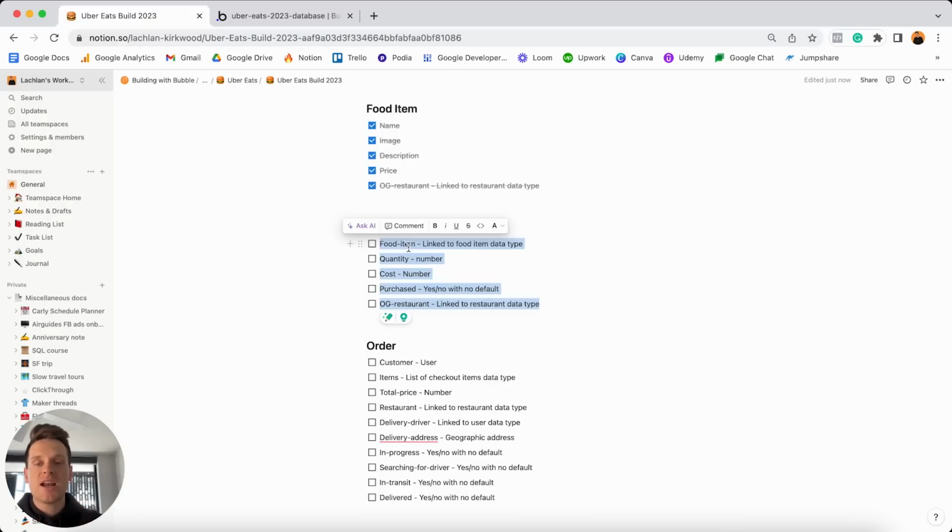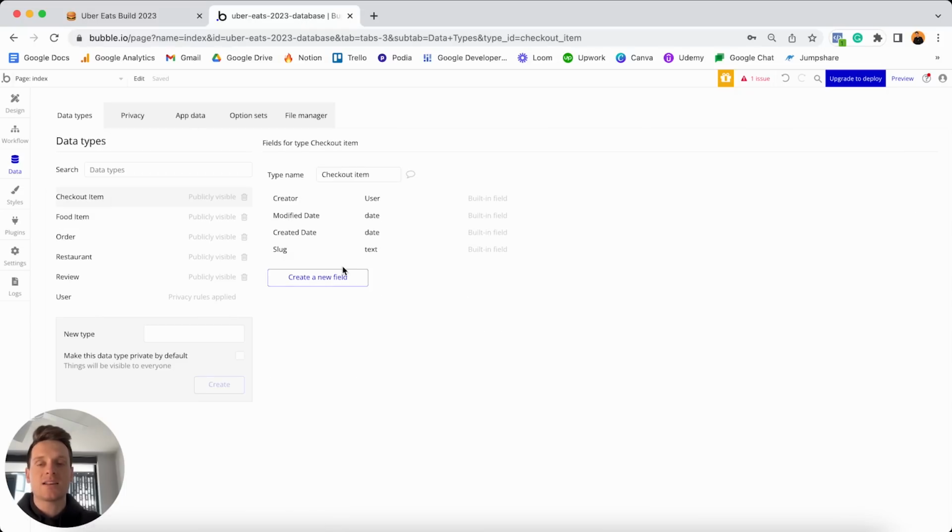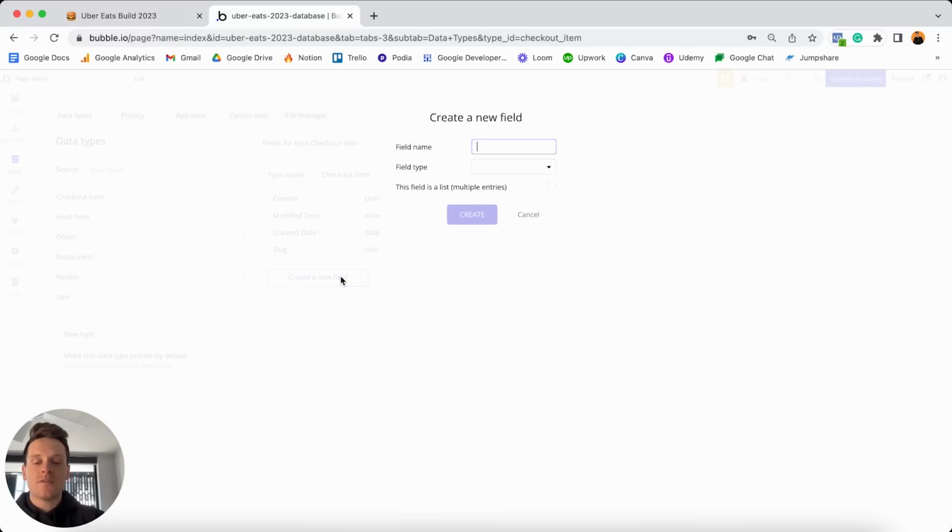And so for our checkout item, we're going to jump into Bubble and open up the checkout item data type. When I create a field, the first thing I'm going to store is the food item that's going to be related to this checkout. So when someone views a restaurant page and sees a food item that they want to purchase, they're going to add it to their cart, and we're essentially going to create a new item in their cart. For this food item, it's going to be linked, of course, to our food item data type.